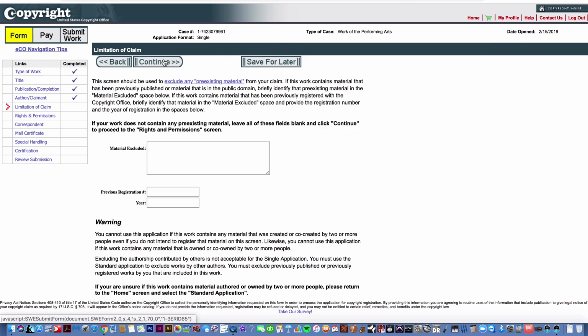Read this next page very carefully. It gives you the option to exclude any pre-existing material from your claim. Perhaps you've already registered part of this song in another registration, or you're using material from the public domain. Then that material that's already been registered, you don't want to re-copyright that part. You would include that material excluded and put that in the box suggested below. Be sure to read the page. If none of it applies to you, just leave the page blank and continue on.